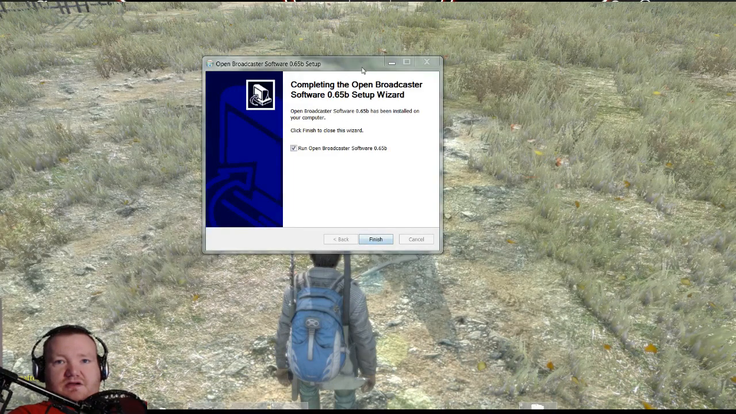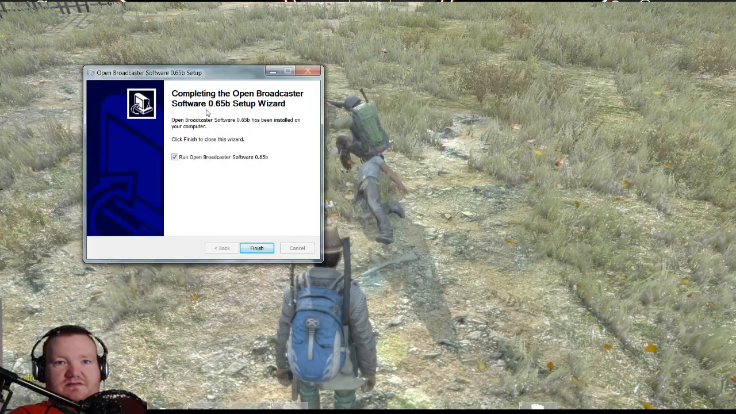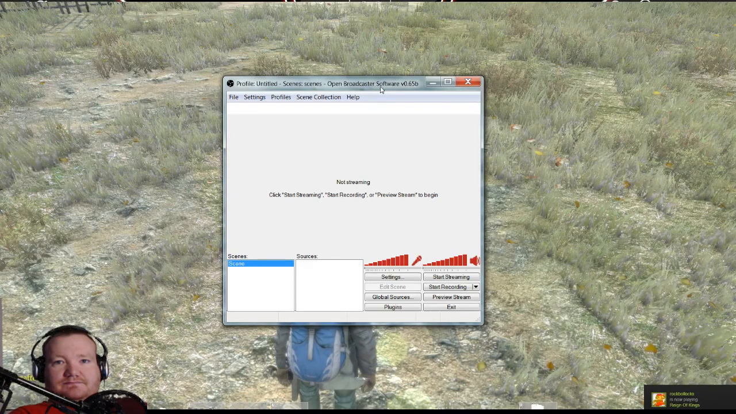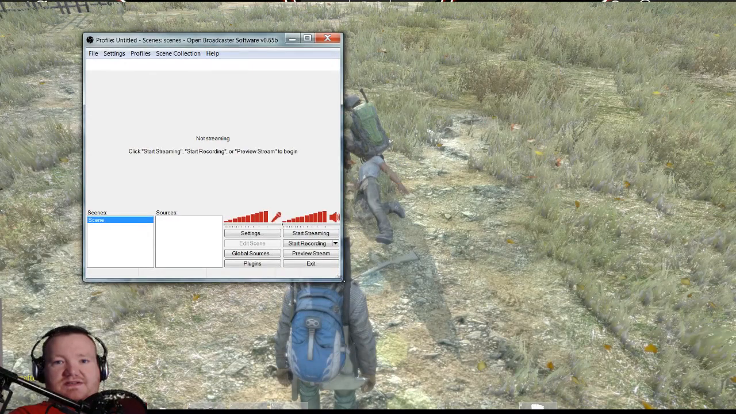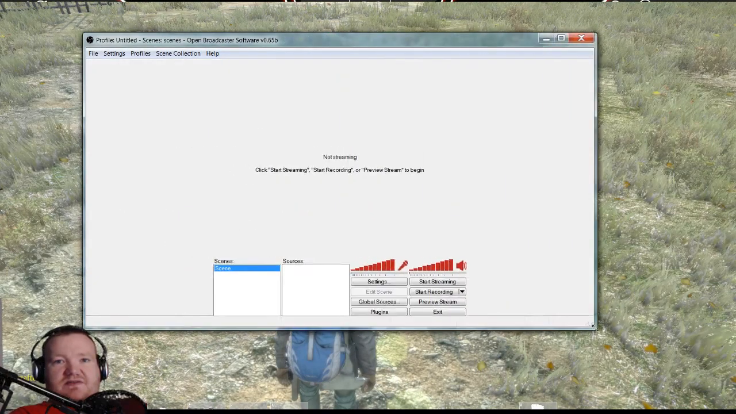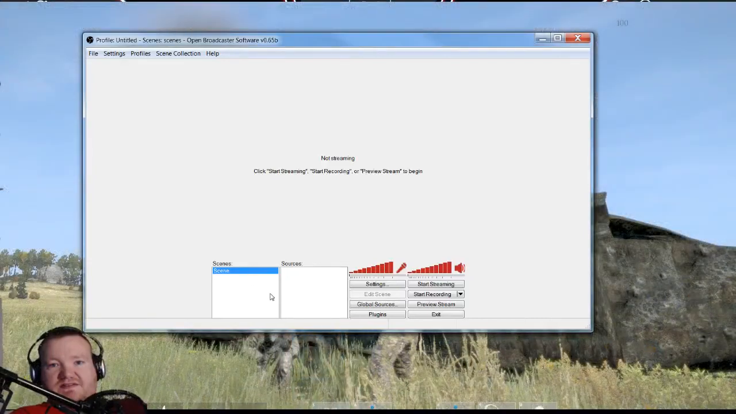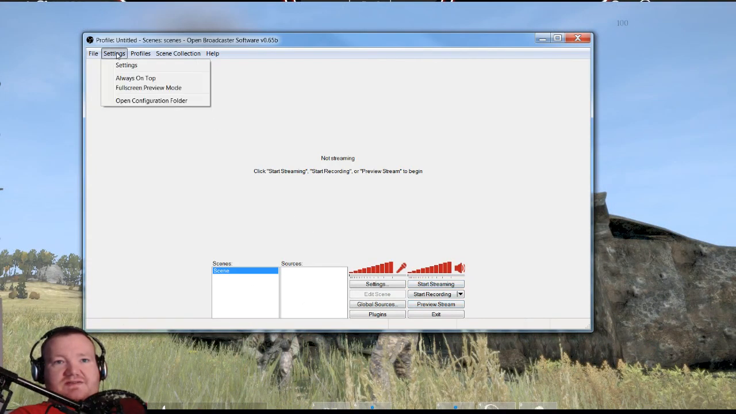So right here you see I just downloaded software version 0.65 Bravo OBS finish. Alright, so OBS opens up here. My main goal here is to get DayZ to stream, not necessarily to go through every single aspect of Open Broadcaster, but we'll see what happens. So right over here we got our scene number. What I would do is I would go through and set up my settings first.